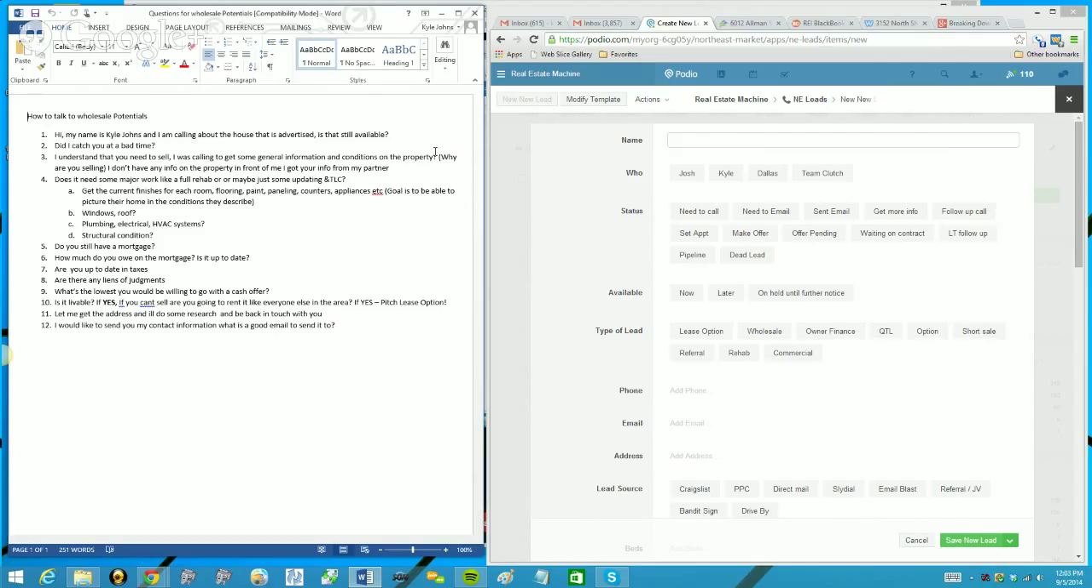If you don't have Podio, or you don't want to use Podio, or you're not computer savvy, write it down on a notepad. Type up a lead sheet, get the sellers on the phone, and just start making phone calls. There's no way you'll ever get a deal or move anything forward unless you are getting sellers on the phone and positioning yourself to get some deals on the table.